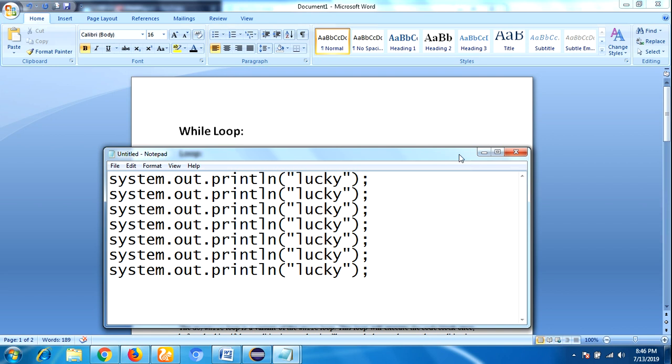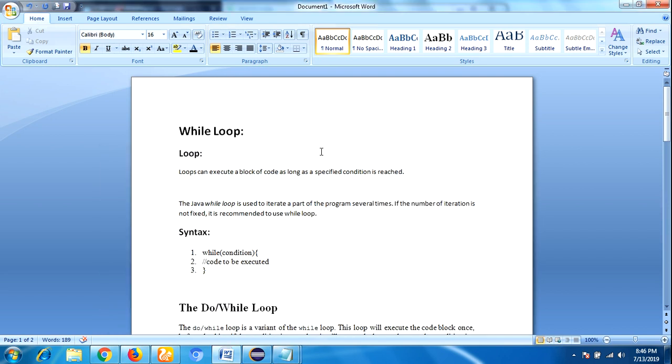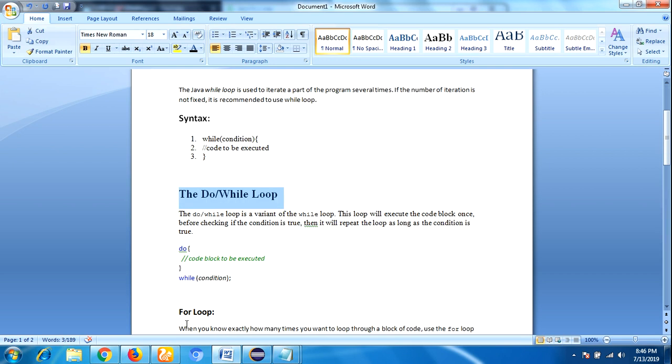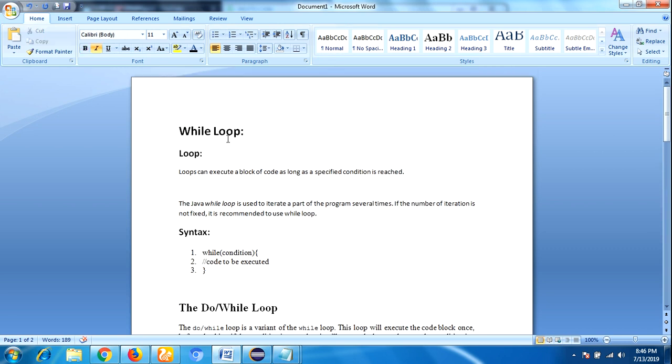So for that reason, loops came into the picture. In Java, there are three types of loops available. The first one is the while loop, the second one is the do while loop, and the third one is the for loop. So let us see them one by one.